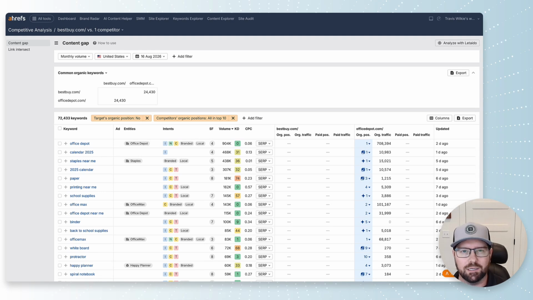Your competitors are getting traffic from keywords you've never even thought to target before. This one report shows you every single one of those keywords in about 30 seconds.